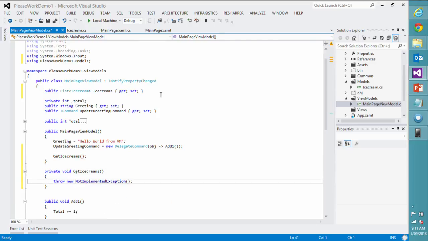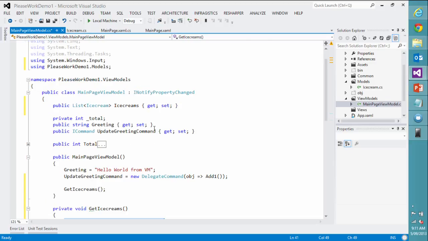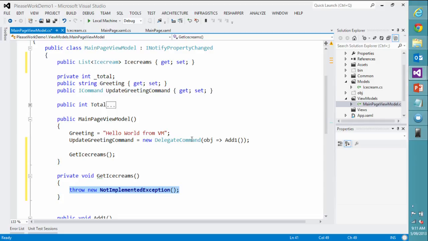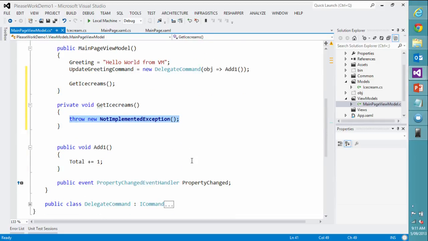Generate a new method. Usually at this point, that's where we're going to be making our web service calls, our REST service calls to go off and pull back our data from a database for all of our ice creams. So we're going to cheat and we're going to put them all in here.